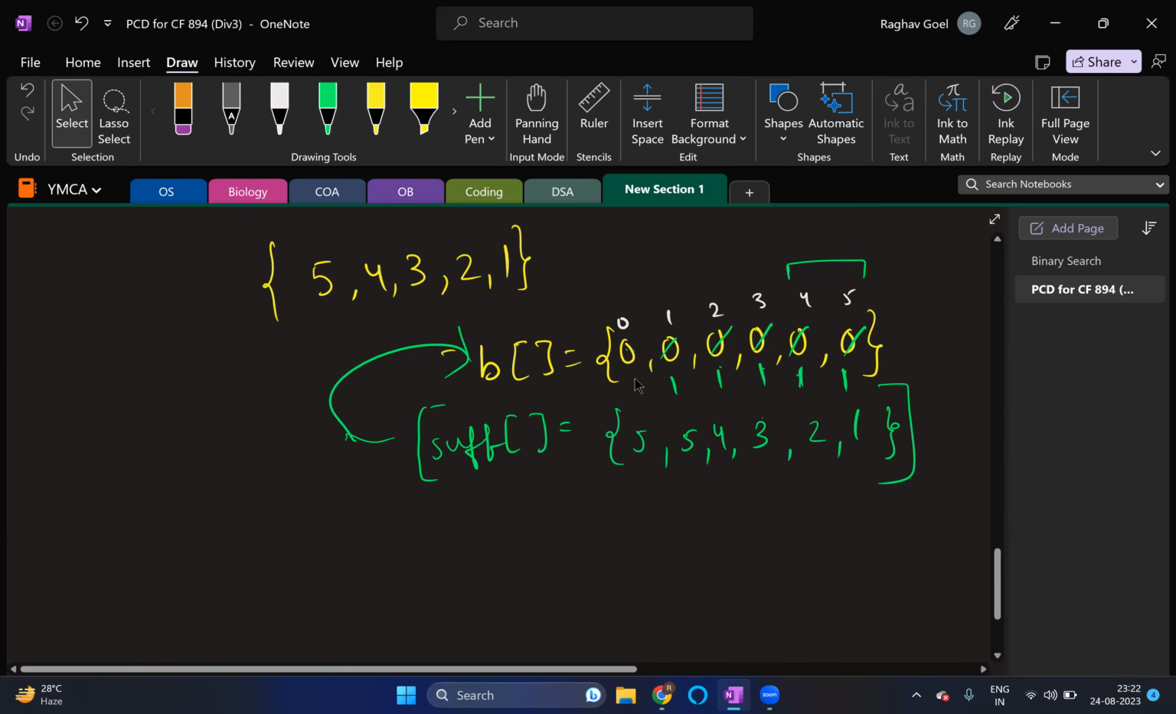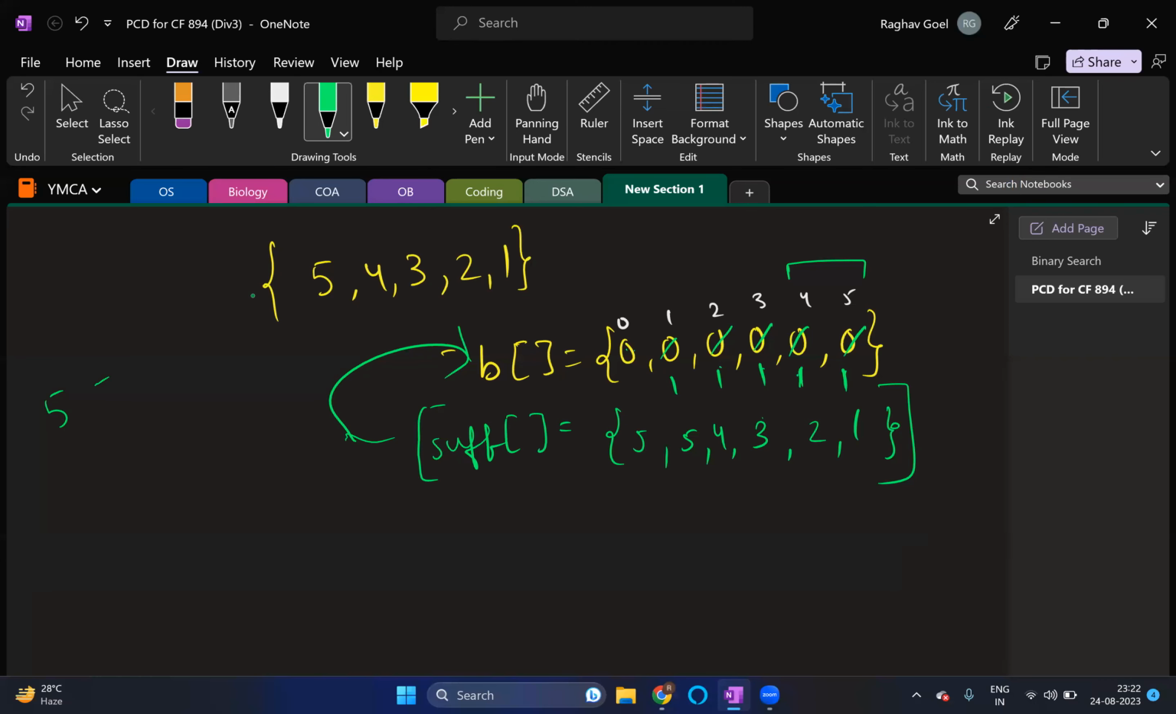So can you just take one test case like 55533? Yeah, 55533. So the array B will initially be 0, 0, 0, 0, 0, 0. After iterating over it once, like 1, 2, 3, 4, 5, you will see 5 is coming 3 times. It would be 3 here. 3 is coming twice, so it would be 2 here.